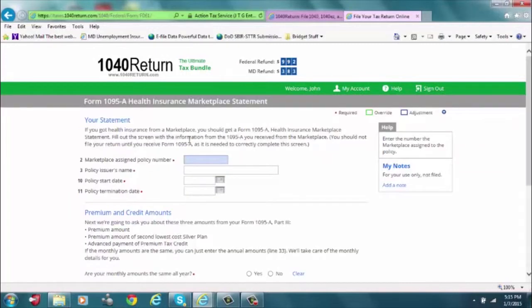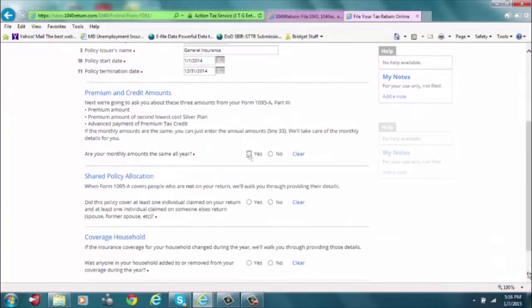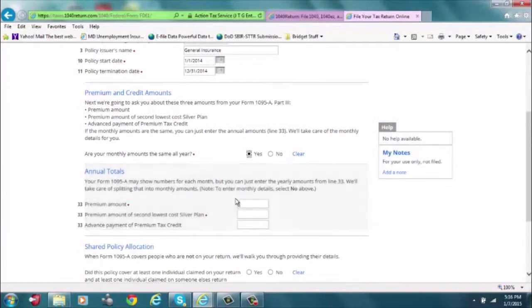And here we see the 1095A form. In box 2, we will enter in John's sample policy number. In the rest of the boxes, we will enter in sample information. We then scroll down and click Yes, since all the amounts were the same. Here in box 33, we enter in a total amount since our payments were even throughout the year. We then fill in the boxes with sample information.